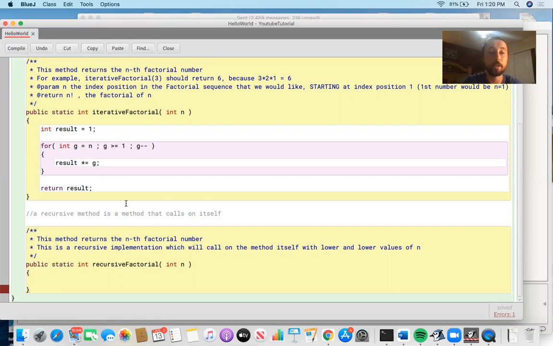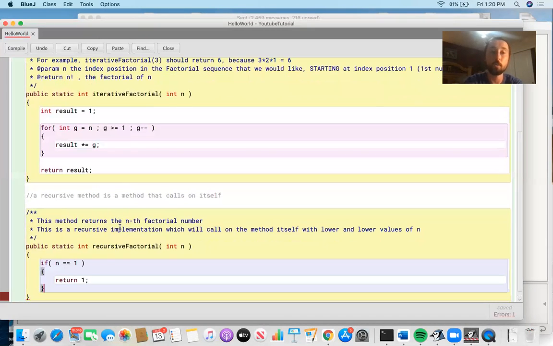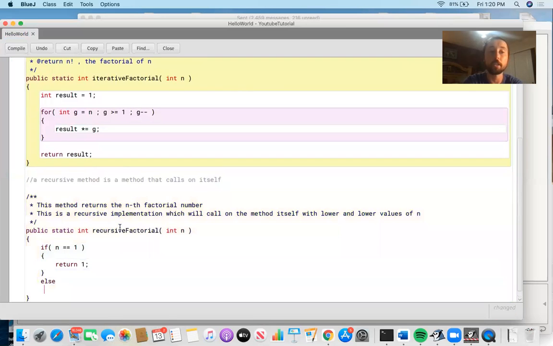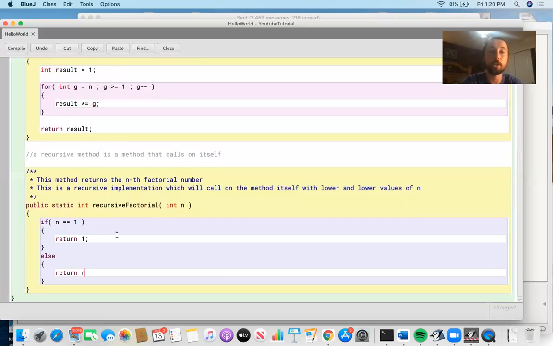So here's what I mean by that. So you would say if n is equal to 1, what you would do is you would say return 1. But otherwise, if n is bigger than 1, what you would be looking at is you would say return n times recursive factorial of n minus 1. And the reason why that works, this is literally the definition of the factorial. So you know in math, n factorial equals n times the factorial of n minus 1.